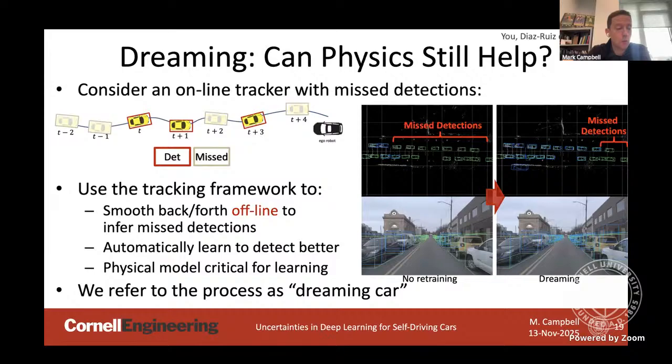One of the last things I'll talk about before I move on to the visual localization is about dreaming. We call this dreaming car, and the question is, can physics still help? So I'm an engineer at heart, and I love deep learning and what it's been able to do and transform, especially some of the work that my group has done and the collaborations that I have. But as an engineer, I don't want deep learning recreating physics, for lack of a better word. That's because in the last work, we embedded the physics inside of the forecasting.